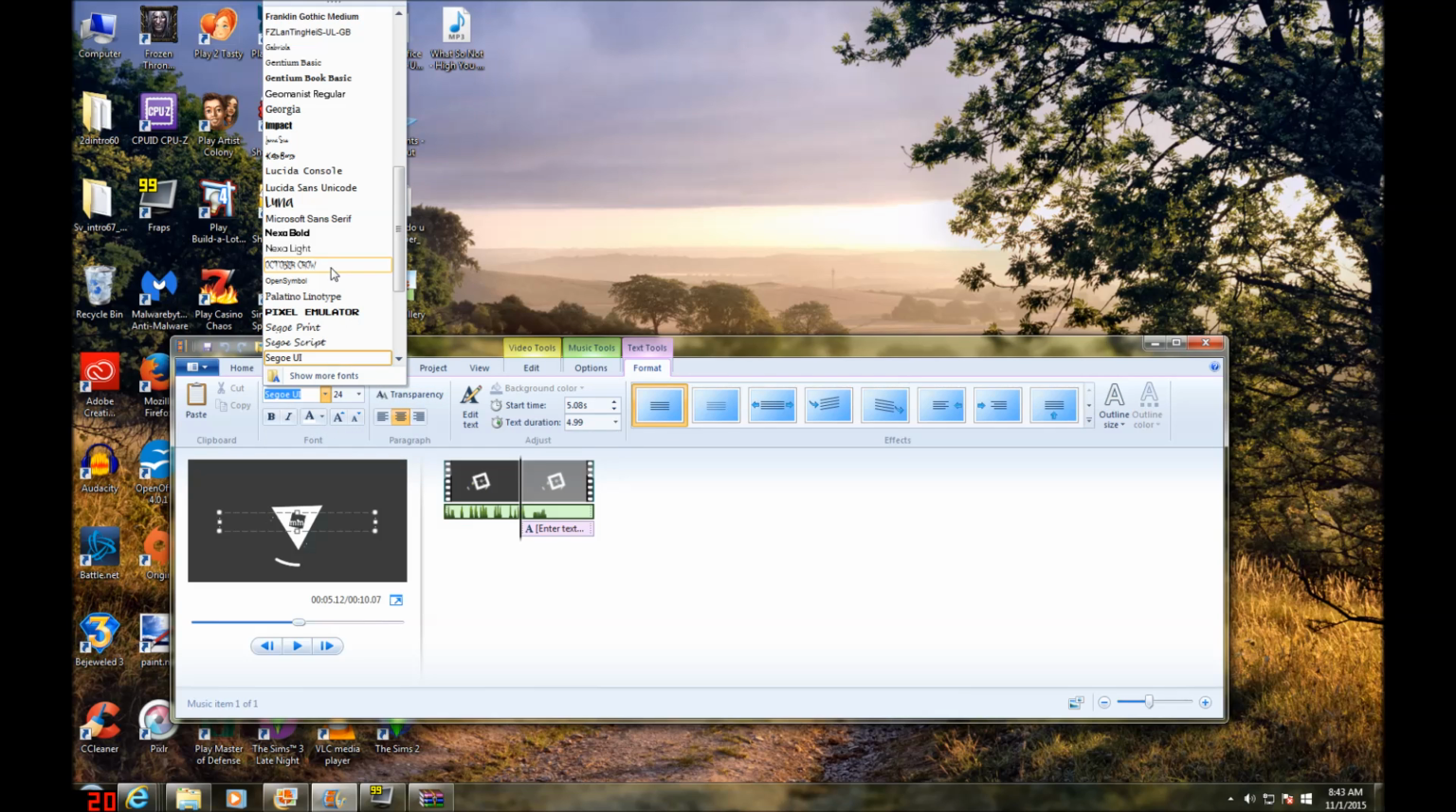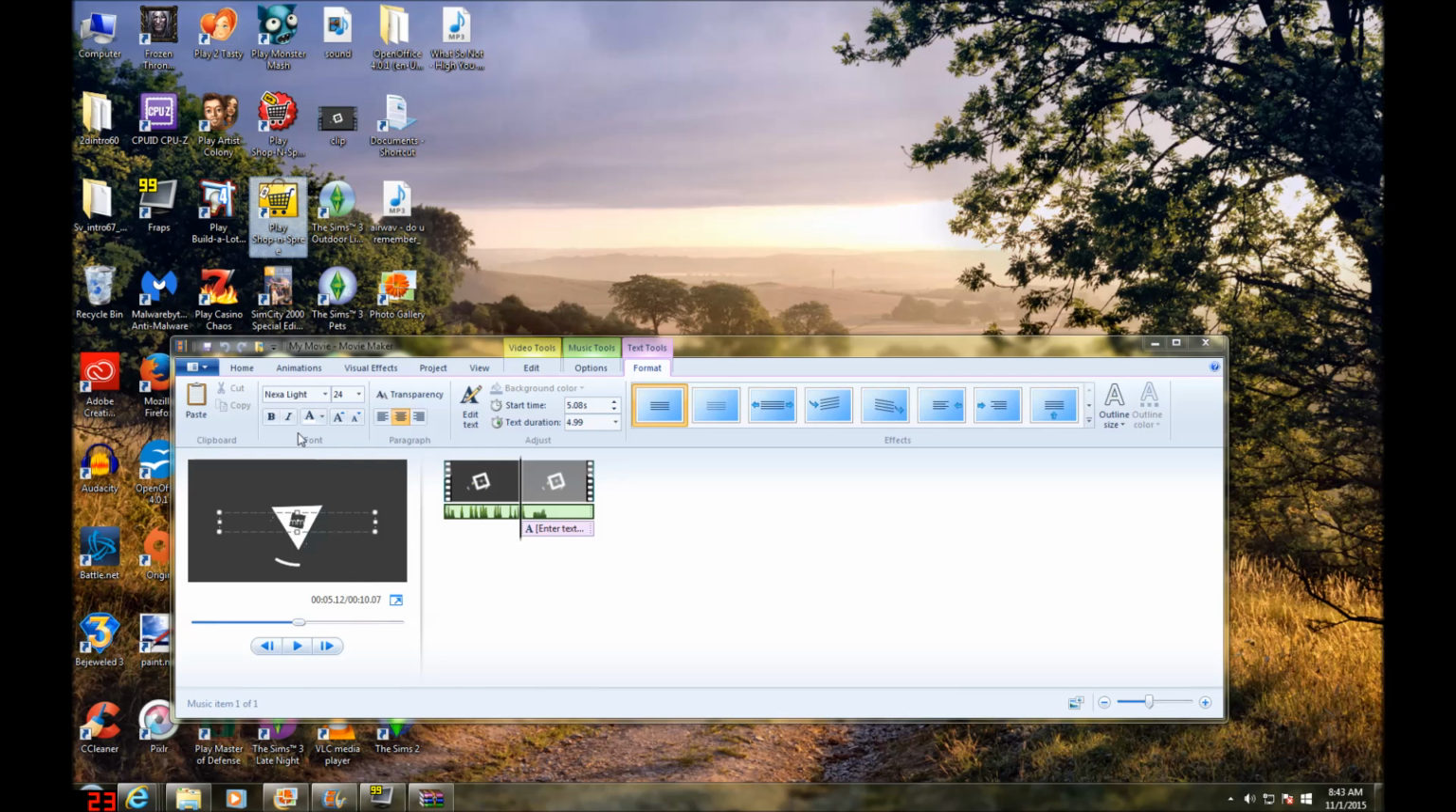Now, I don't know what font that came with, but I have quite a few fonts built in. So you just pick whatever font you want. I'm going to go with this one. And I'm going to go with not bold. I want black, so you just change the color. You can have bold. You can change the size of your writing. It's completely up to you.